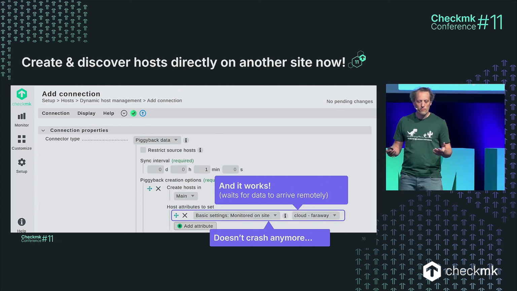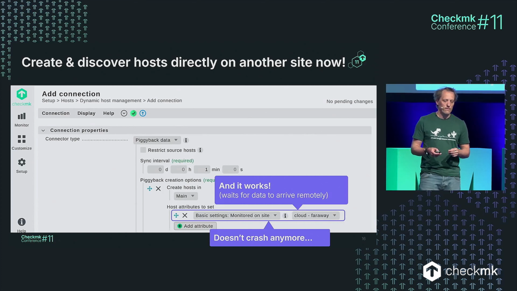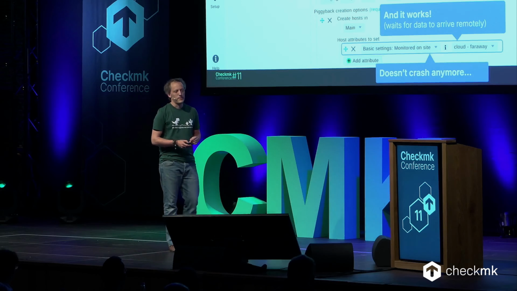Now you can do that, and of course, it also actually works. And that's not trivial, because as Martin pointed out, the DCD is very quick these days, and you are creating a host on some other site, and then you're immediately discovering, and you always already want to have the data there. So we need to be very quick, get the timing right, which is what we achieved, I hope.